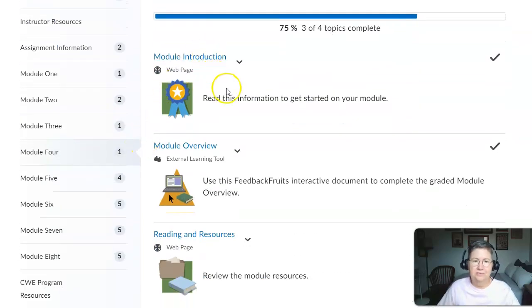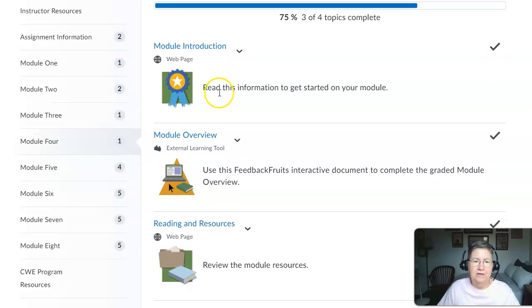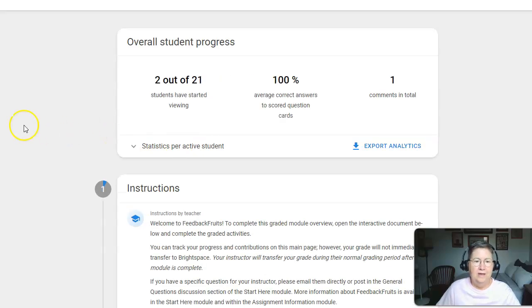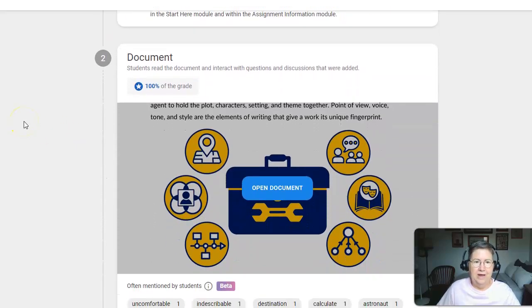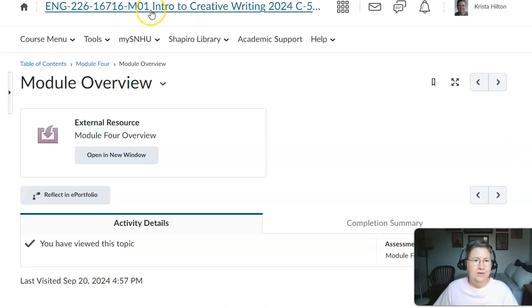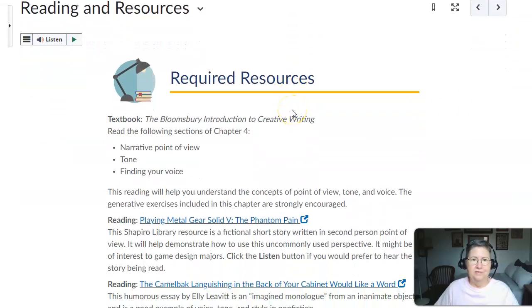We've always got the introduction that just reiterates the focus of the module. The first assignment is the module overview, and as always, it's done in FeedbackFruits, and all you have to do is click on open document to read the material and then respond to the questions that are asked. And remember that if you do those late, you need to email me when you've done it, as long as you're doing it before midnight Sunday of the week that it takes place in, so that I can publish the points. After the overview, then we have the required resources.